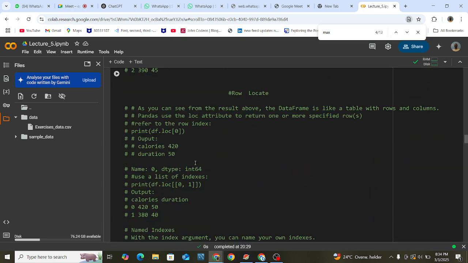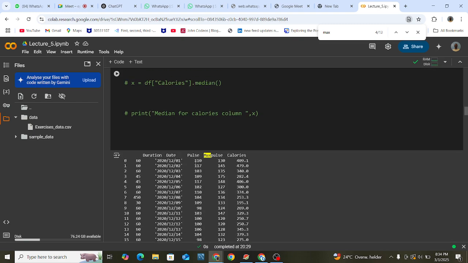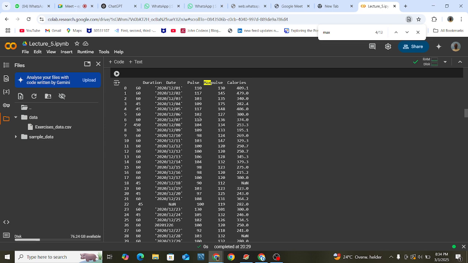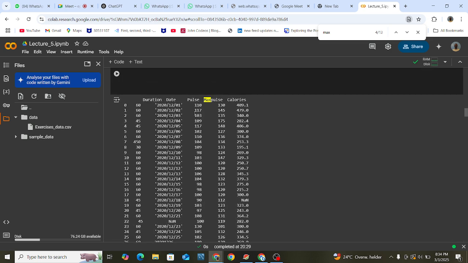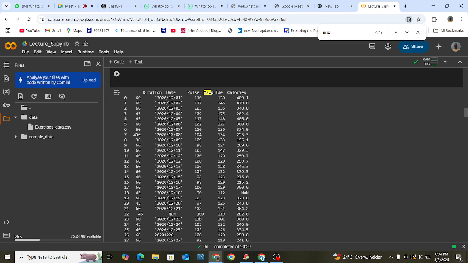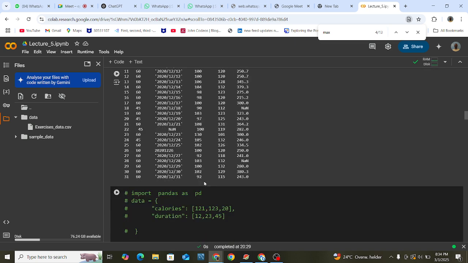So you can go further and find the mean. The best way is to find the mean. You can find the mean of this column and fill all the null values with the mean value. You can also find the mode of this column and fill all the null values with the mode. And you can also find the median of this column and fill all the null values with the median.